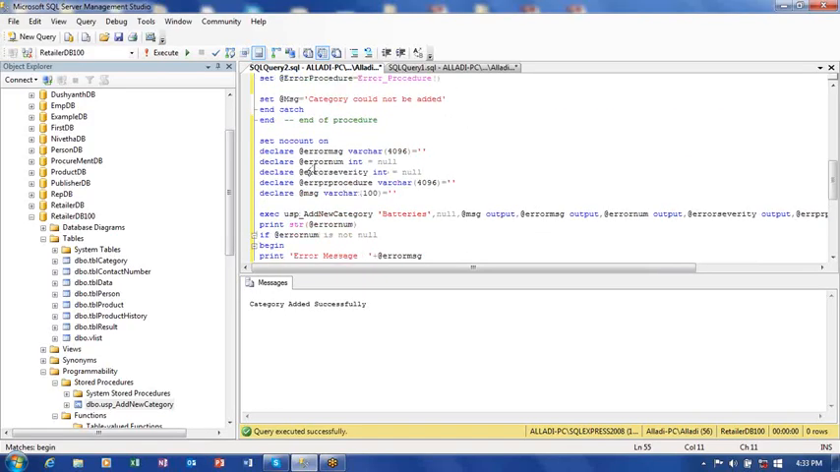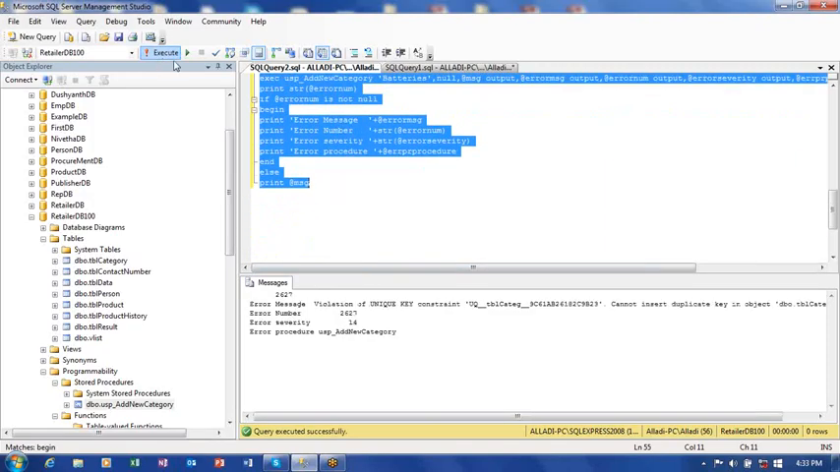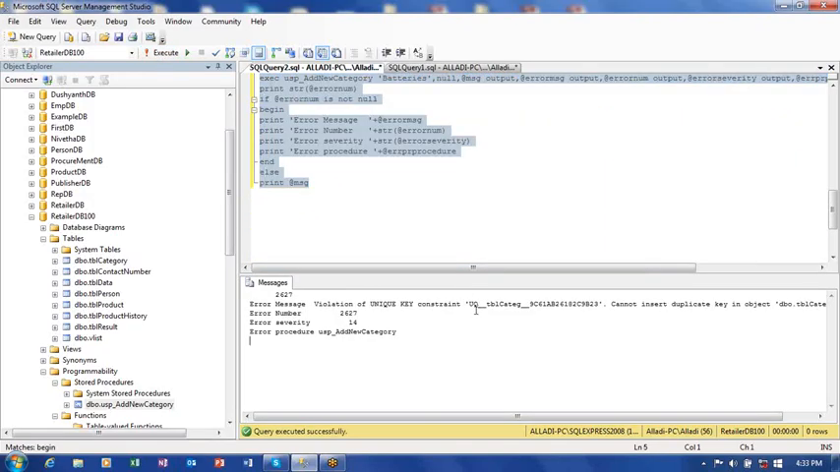Okay, once again I try to add batteries, this time again I get an error. If you look at this, it's showing you the error message, error number, error severity, and one more thing, error procedure, USP_add_new_category. We know that 0 to 10 are actually warnings, then 11 to 16 are going to be the errors which occur in your code. So in our code the errors are here. 12 we don't use.